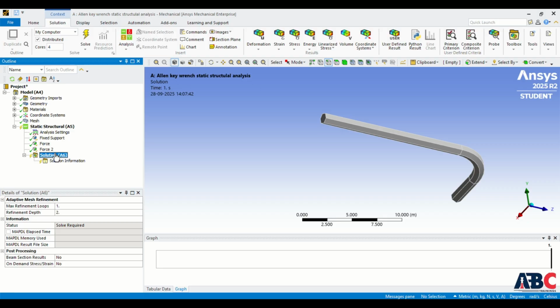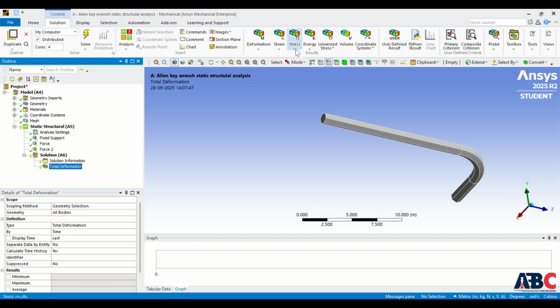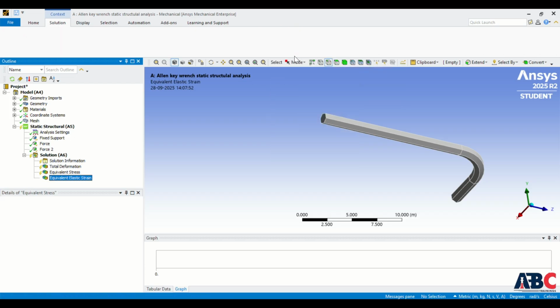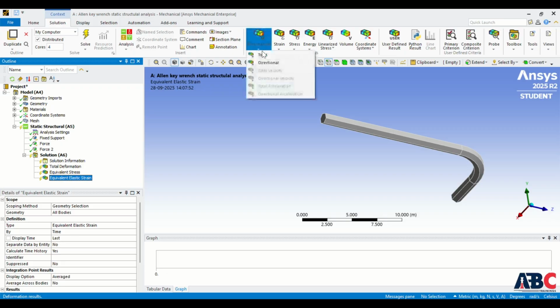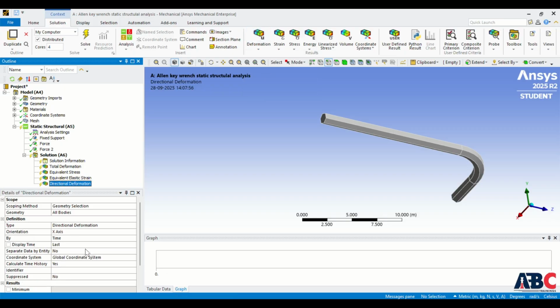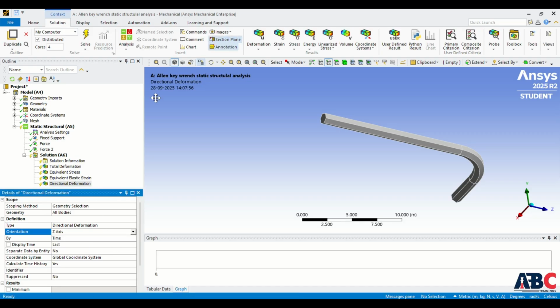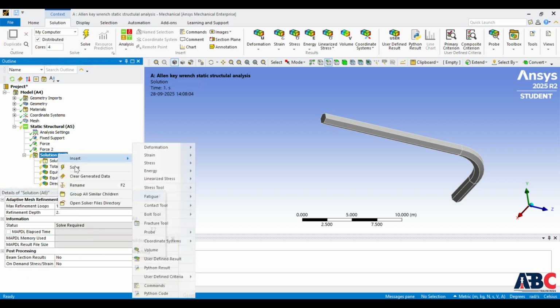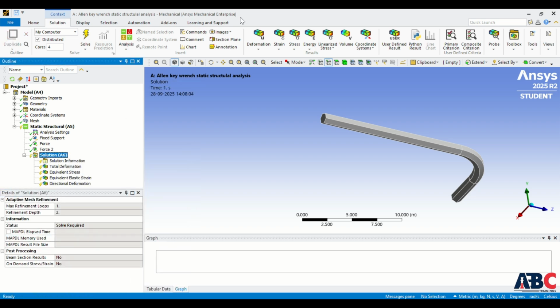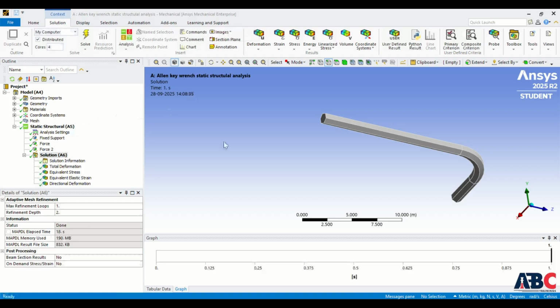Now we are going to apply the solutions. So first of all we want total deformation, equivalent von Mises stress, and von Mises strain. We want the deformation in directional. So here we can define in which direction we want. I want in Z axis direction. Now we are going to click on it and click on solve. So it gets solved.